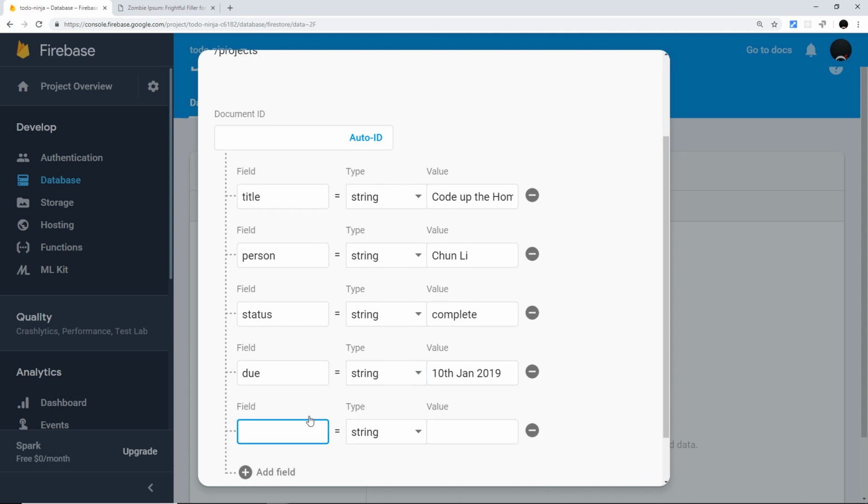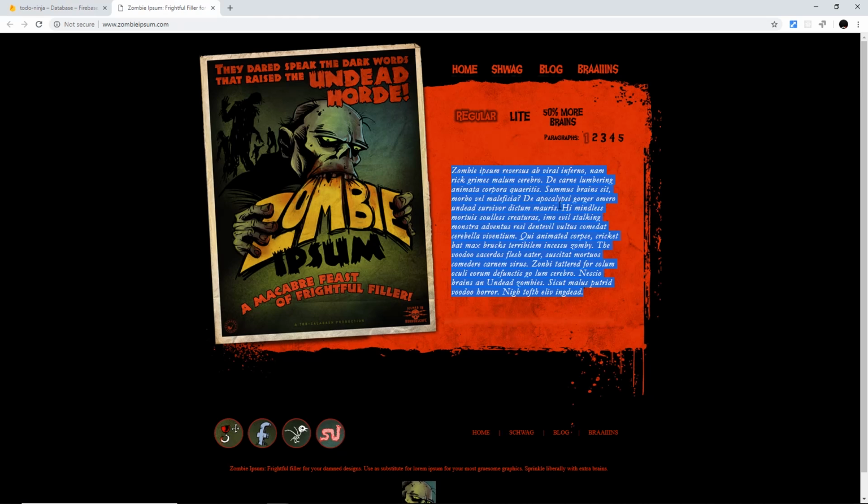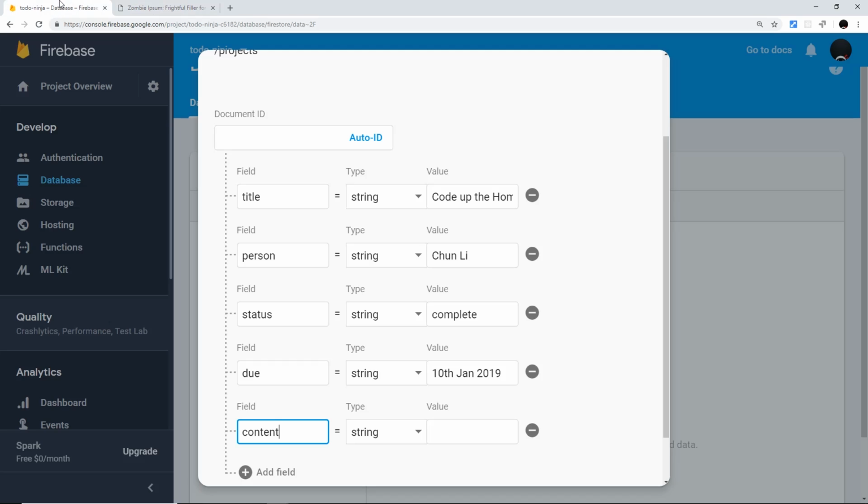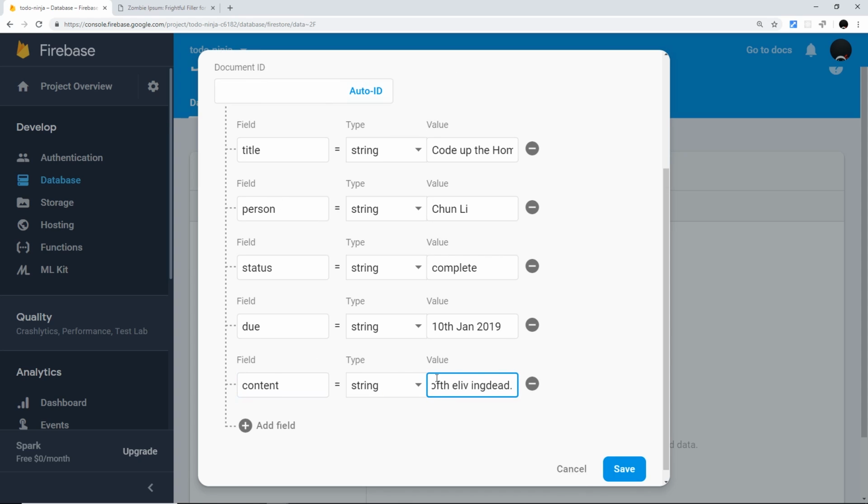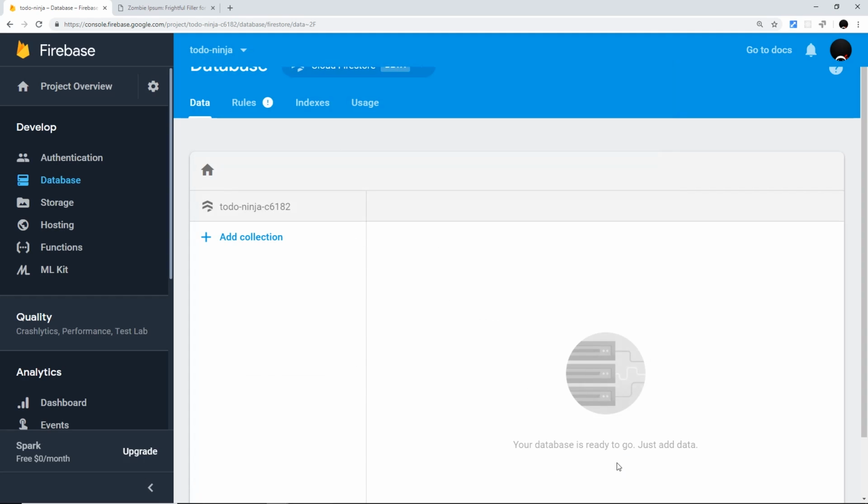And then finally, the content. Now, I'm not going to write out a load of content. Instead, I've got some zombie ipsum here. So let me just copy that. And I'm going to paste this in here. All right, so that's all of the fields we need. We've got a title, person, status, due date, and content. And they're all strings. So let's save that for now.